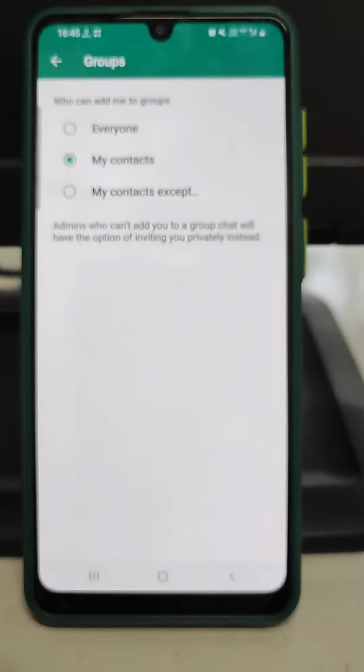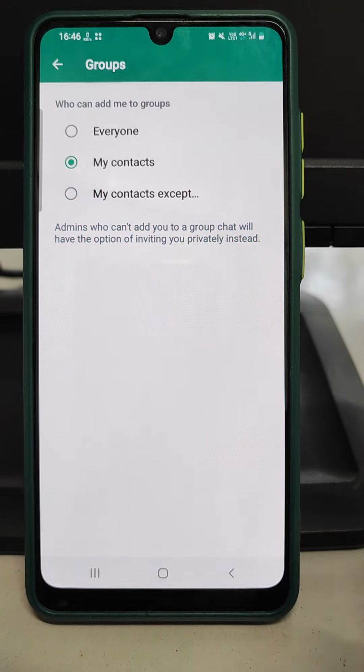It should be either My Contacts or My Contacts Except. If we are selecting My Contacts Except, I would like to suggest you please select all the persons of your contacts, so that what will happen, if any person tries to add you in a group they are forming, a notification link will come to you for approval. If you approve that notification, then only you will be added in the group they are forming.